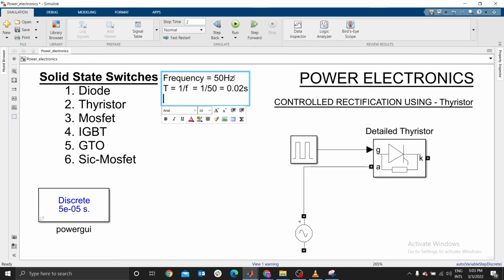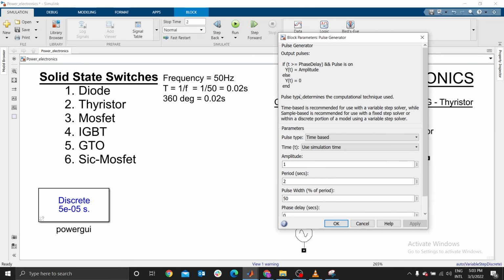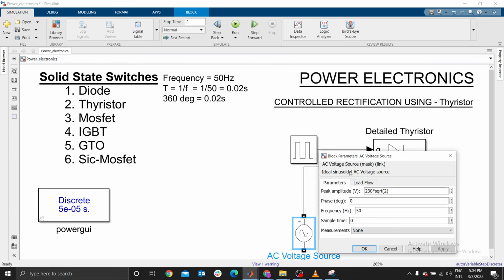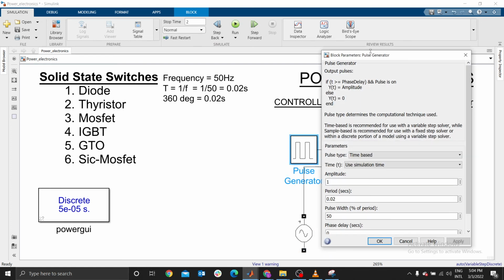And therefore, for 360 degrees, that is one complete cycle, will take 0.02 seconds. Hence, if I go back here, our period is 0.02 because you're using a frequency of 50. This 50 is the frequency I defined in my voltage source. If you use 40, you have to use 40. You have to make sure that your pulse generator is synchronized with your power source.